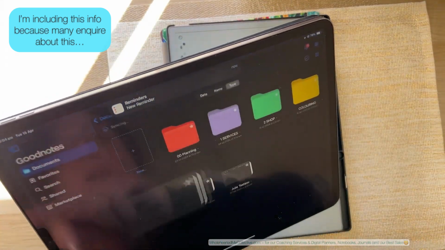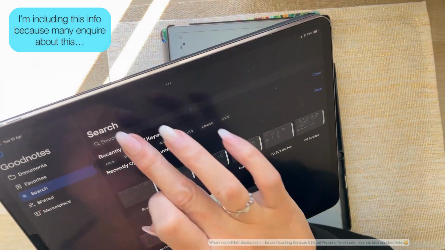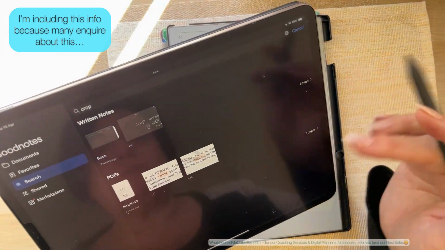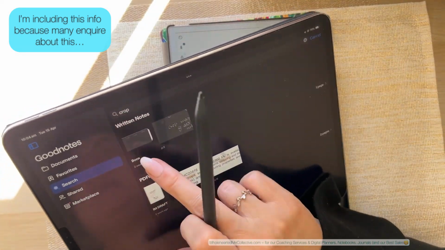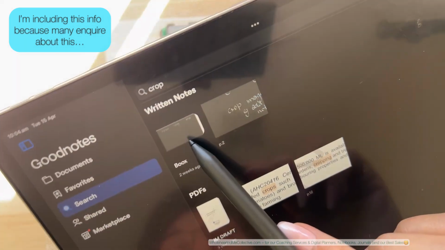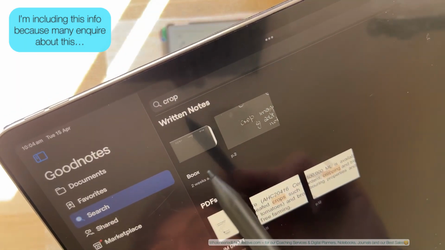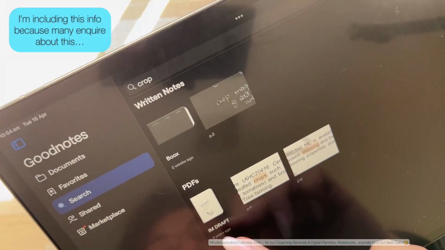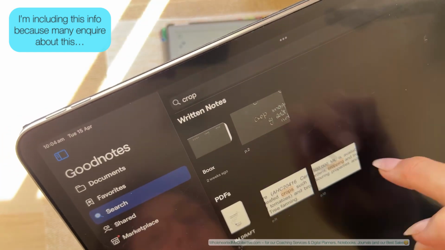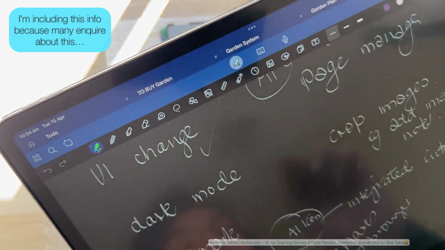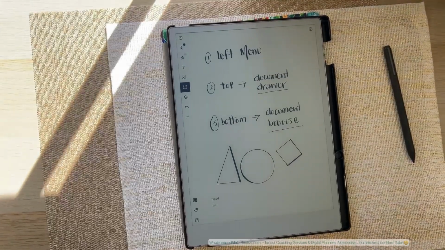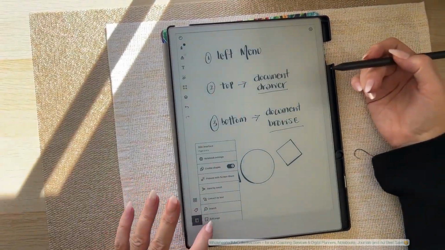So if I go back out here and I go search and I type in the word crop, it's going to find every instance of the word crop. And you can see that in the BOOX notebook, this pen isn't going to work, of course, you can see in PDFs there's the word crop there, but also there it is. That's how amazing the search is on GoodNotes. It's pretty cool.